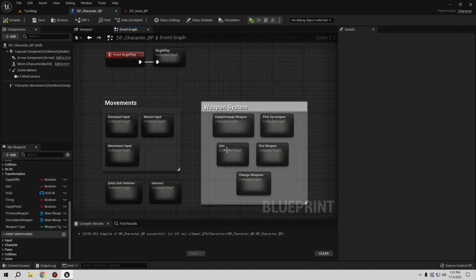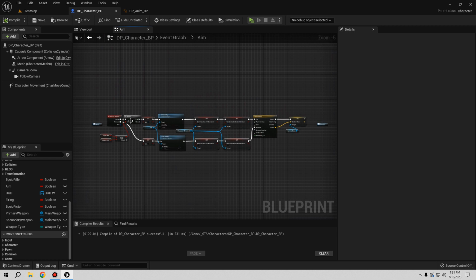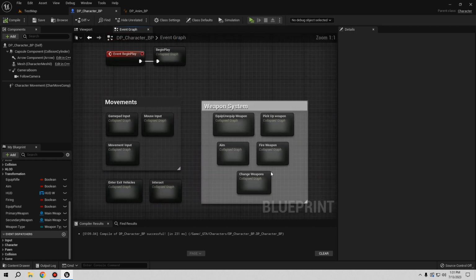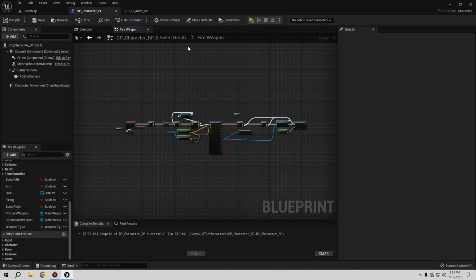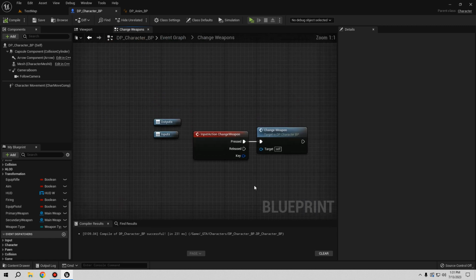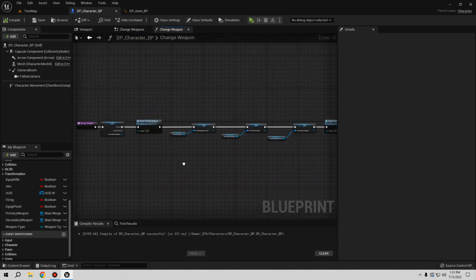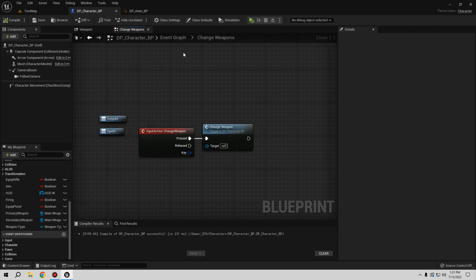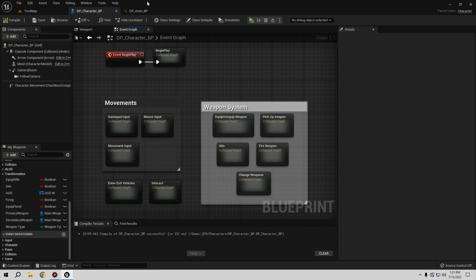So pick up, there's aiming, we don't have it here. Cool. So fire weapon, I think done. Also change weapon, we're using this one, so it's fine. So that's it. So let's go back to, well, we'll put it back to begin play.